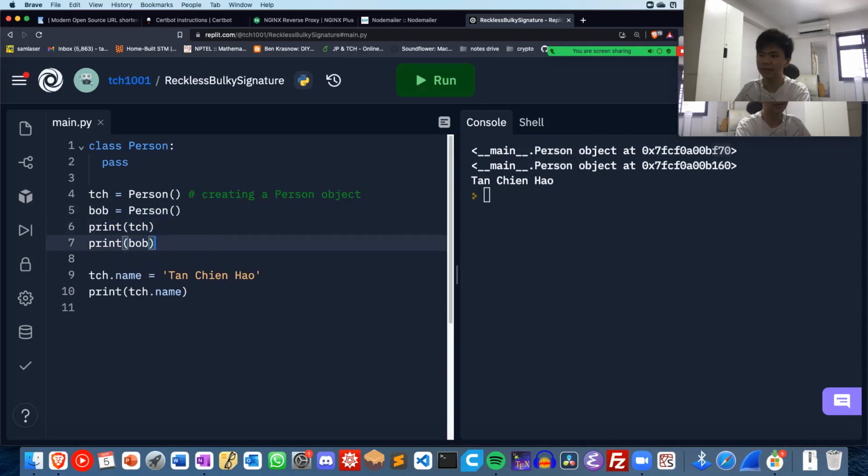So what this tells us is that when you print tch, you get the address, the memory location of tch being this. But when you print Bob, you get another memory location. What this tells us is that tch and Bob are separate objects. So now Bob is a new person object. It's not the same as tch, even though we called the same class over here. This is known as instantiation.